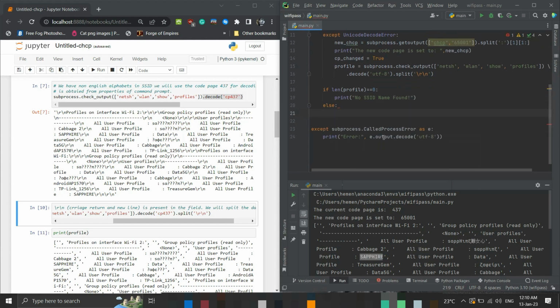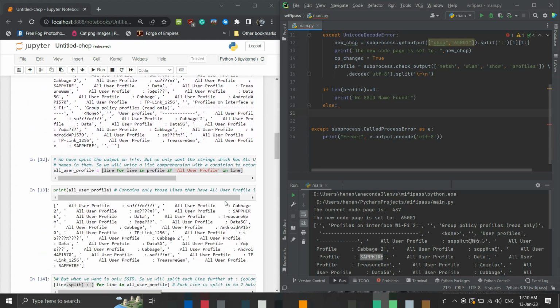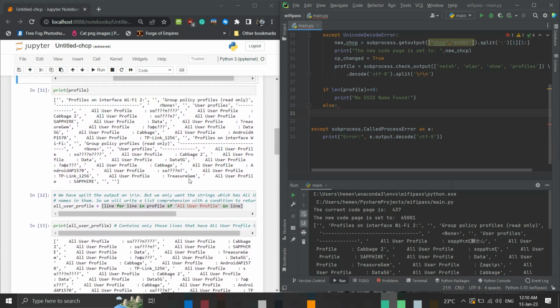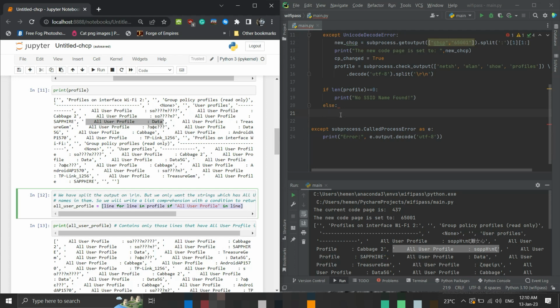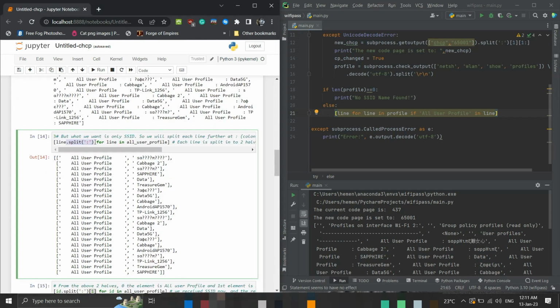Since we only need the SSID name from the profile details, we will get rid of the rest of the details. First, we will only extract the lines that contain the text, All User Profile, because the SSID name is associated with this text. We will write a list comprehension to isolate the element that contains All User Profile text. Then we will apply split and indexing to separate the SSID name from the rest of the text.